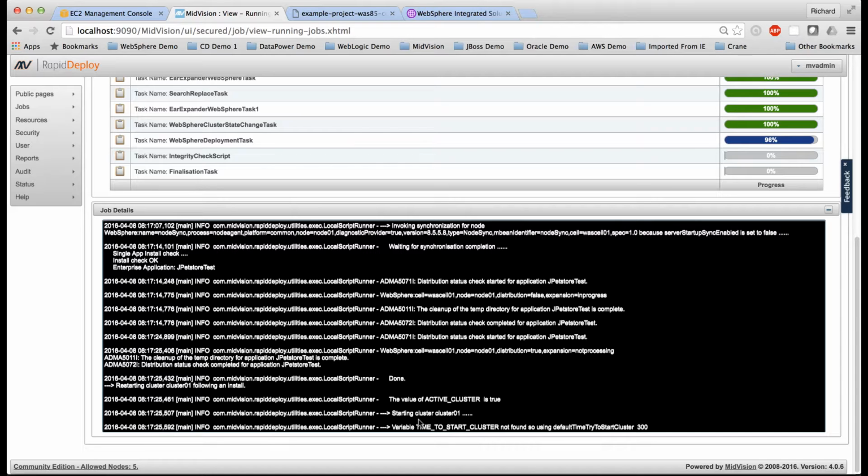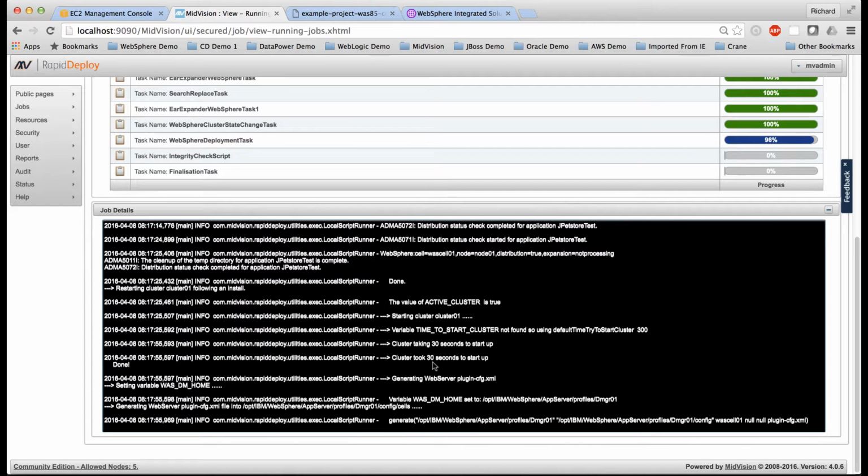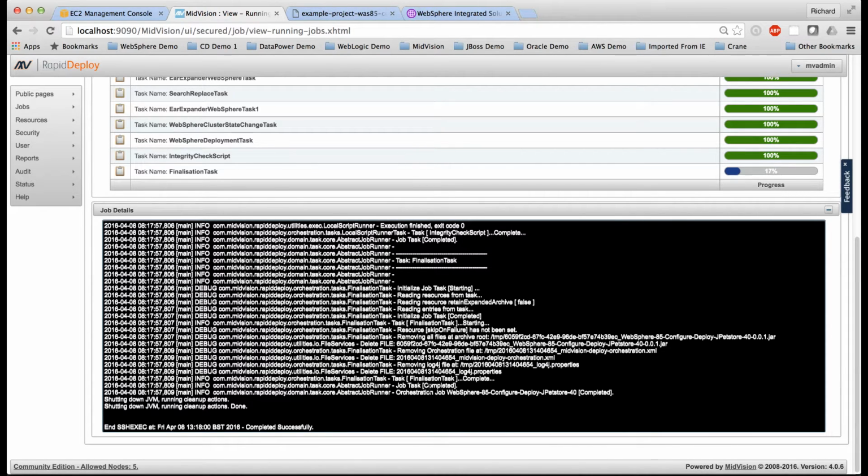Now that would be quite quick because we're doing all this on one box, but the way we've configured the RapidDeploy WebSphere framework to work is if you've got many distributed nodes, it will check until all of those nodes have received the EAR file or WAR file and are fully synchronized before going on to the next step, which of course is usually to then start that application server, and that's exactly what's happening here. We're starting the cluster. The cluster's been started, and now we're finished.